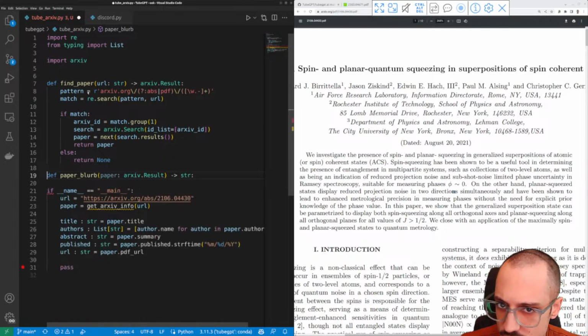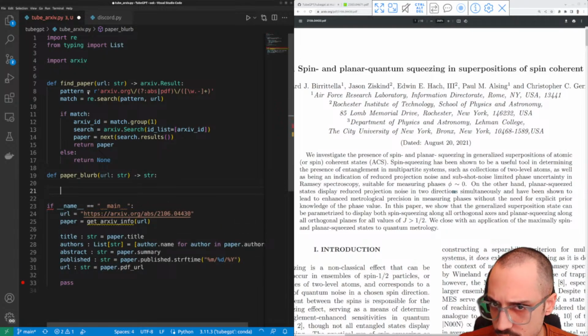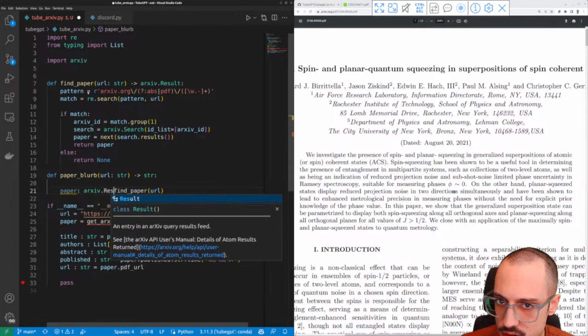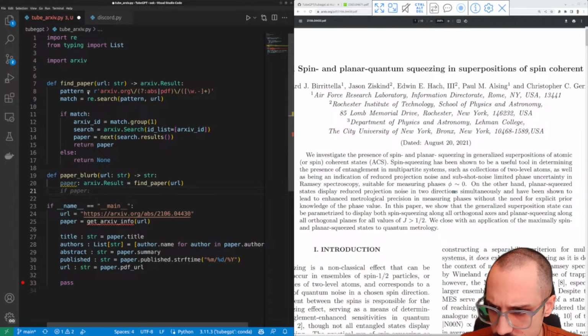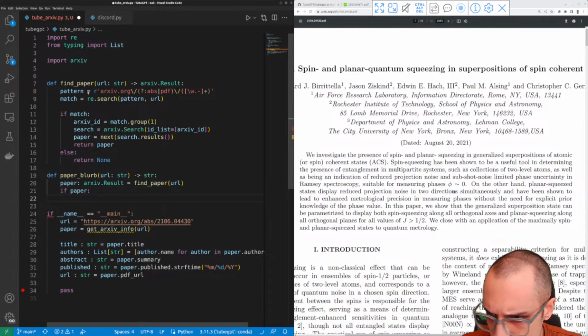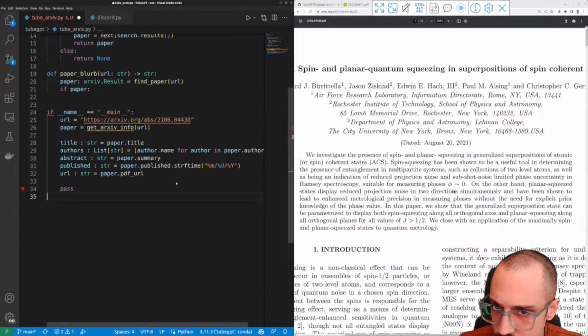Actually, I don't want it to take an archive result. I want this to be a URL, which is going to be a string, and I want it to return a string. Right? And here we're going to find the paper, find paper of URL. We're going to have paper. This is going to be an archive.result. If paper, and then we're going to put basically all of this up here.